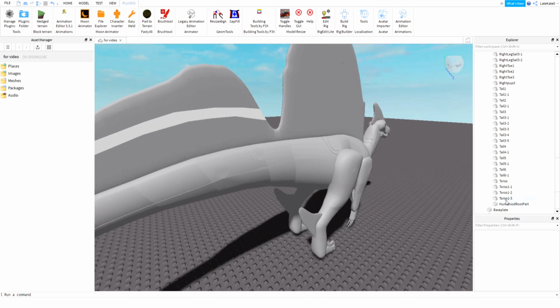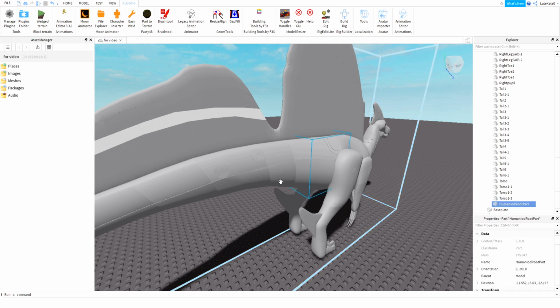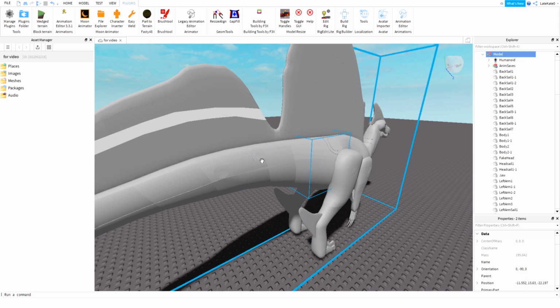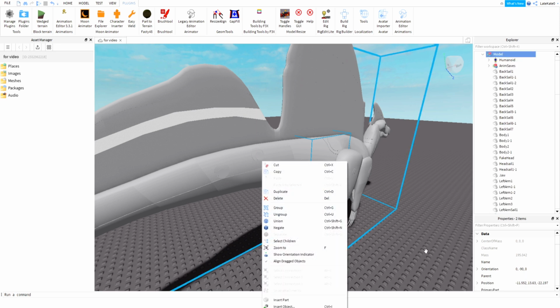Now once you have the humanoid root part done, you basically want to add this into the group or the model. You want to group it into the model. So basically what you do is you touch the humanoid root part and you make sure it's selected, and then select the model and you put in group. Once you do that, it's going to be in the model.